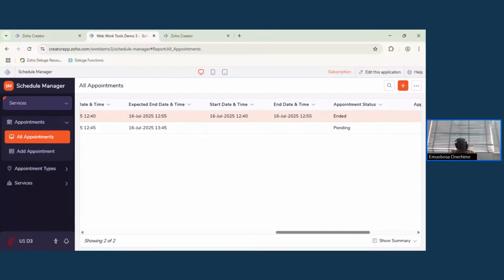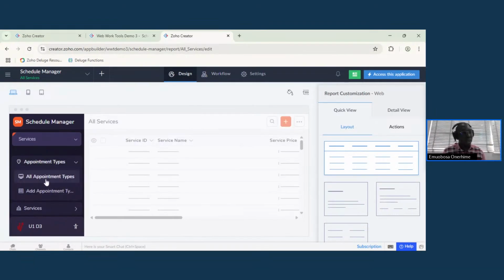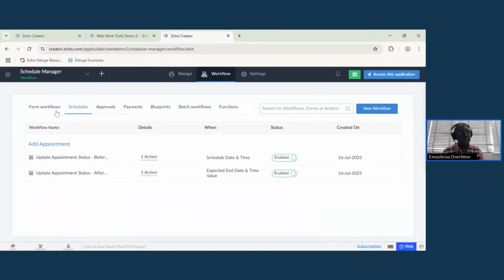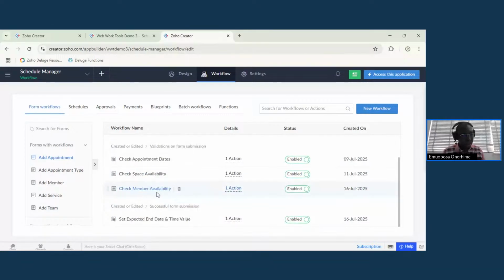then we can add a validation that says that if the expected end date and time has passed, then you must enter the end date and time. But if it has not passed, you must not enter it. So let's go to the appointment now and say workflows. So if the time has passed, you must enter it. If it does not pass, so we are doing check appointment dates now.